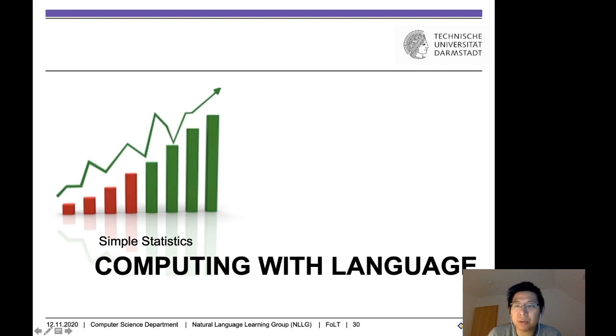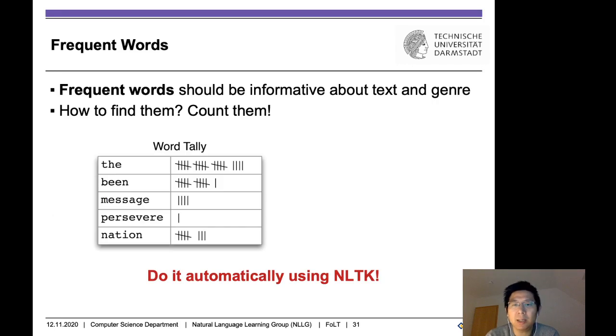Now let's see how to use NLTK to make very basic statistics over a given corpus. Maybe we are interested in finding the most frequent words in a given corpus. Frequent words are very important because probably they are very informative about the text and the genres, or maybe some other reasons we want to find them. But how do we find these frequent words, and how can we count the frequencies of these words? With NLTK, things get very easy to do.